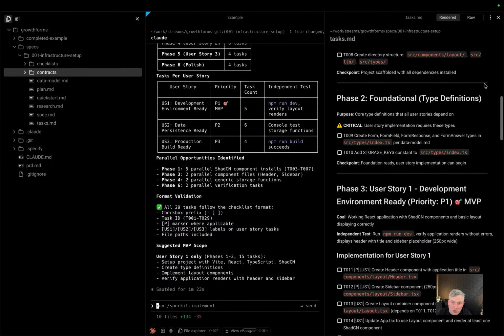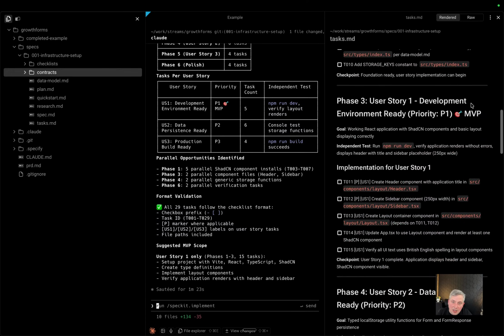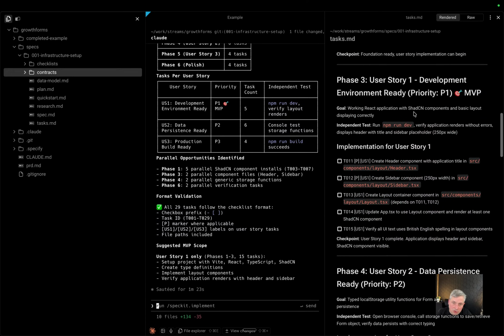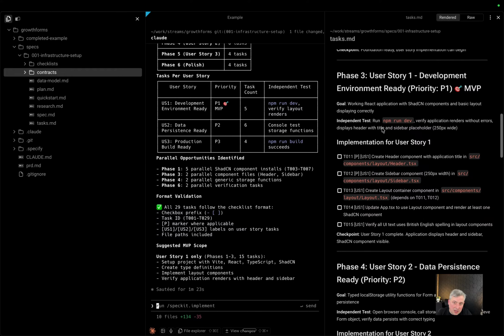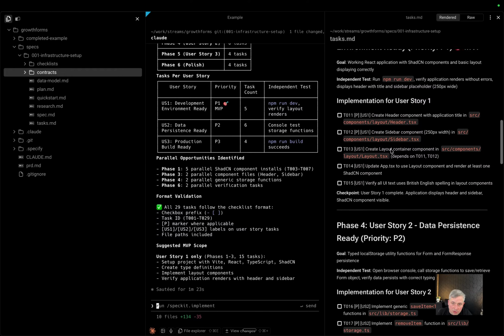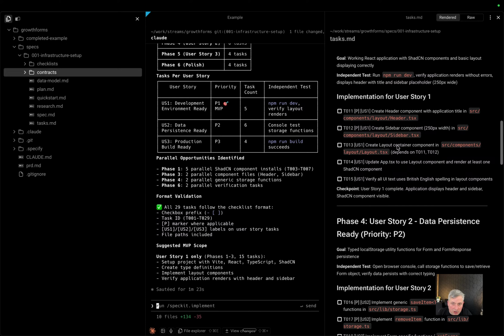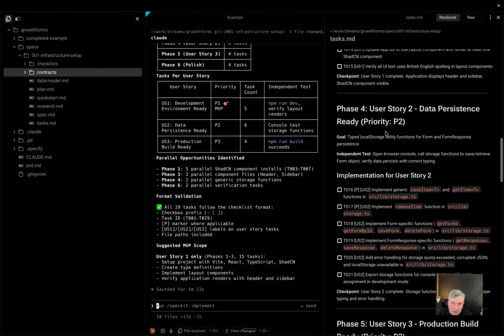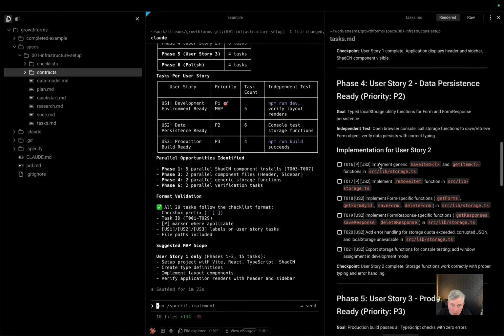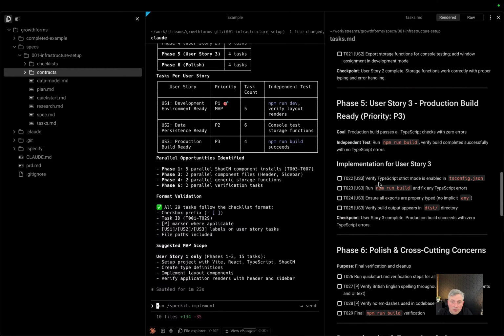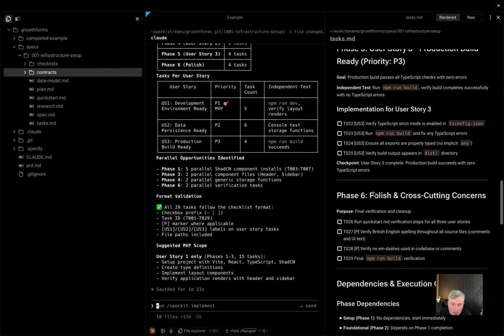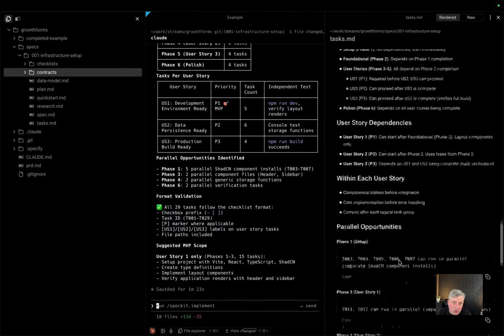It's going to go through these foundational steps. And then it's going to go through each one of the user stories that it built and specified. It's going to build our header component, our sidebar component, our React container, and then it's going to build our data persistence stuff. So it's going to do the saving and all that type of stuff. And then it's going to run and polish it and make sure that it's all ready for us.